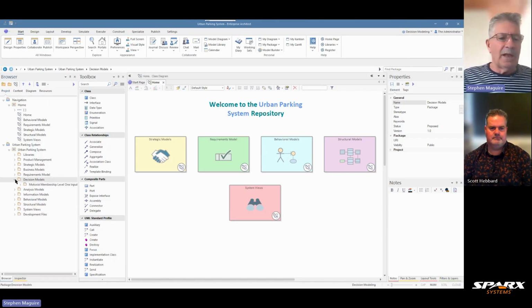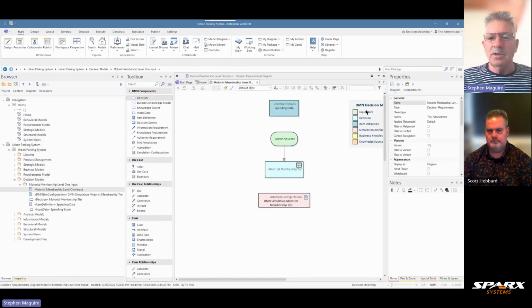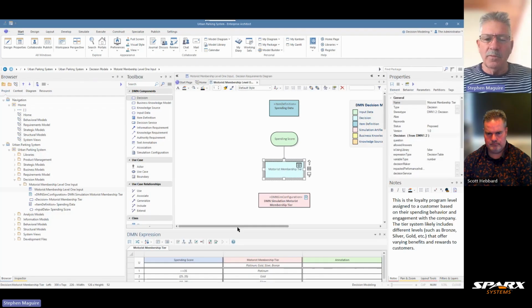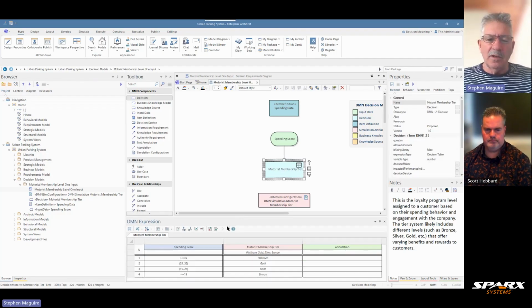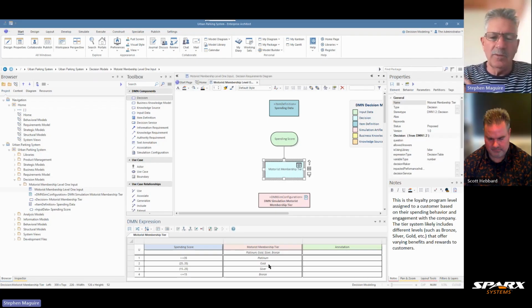But let's open this up and let's have a brief look at our previous video, motorist membership level 1 input. So with one input there. And if I look at that diagram, you can see that we had this membership tier, and the idea was that we had a decision table that was going to allow us to decide, based on someone's spending score, what level of membership they should have to the loyalty club. And we've got levels platinum, gold, silver, and bronze. And we've got a simple relationship there between the spending score and that tier.